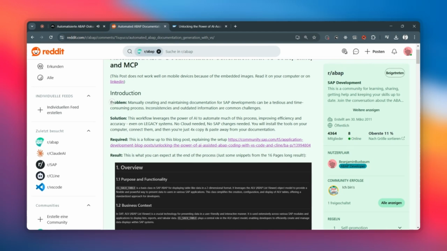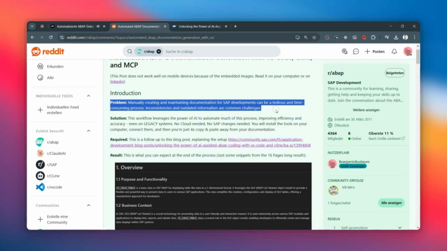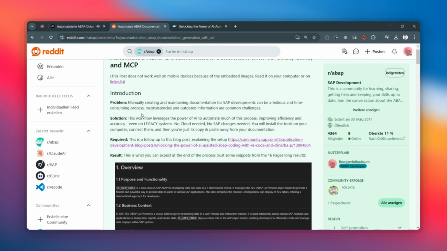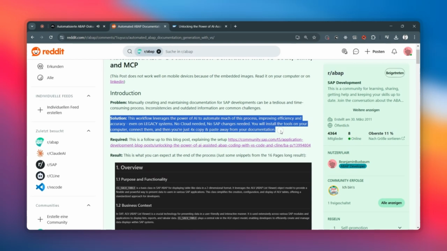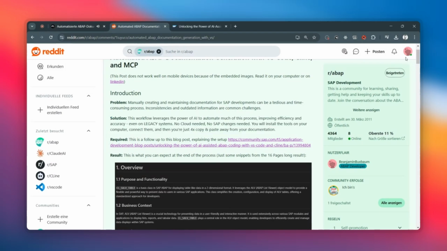So first off, let's acknowledge the elephant in the room. Manual ABAP documentation is tedious, it's often inaccurate, and it gets outdated quickly. It's just not the most exciting part of being a developer. And that's precisely what this workflow is aiming to address. Trying to automate as much of that process as possible so you can focus on the more creative aspects of development.